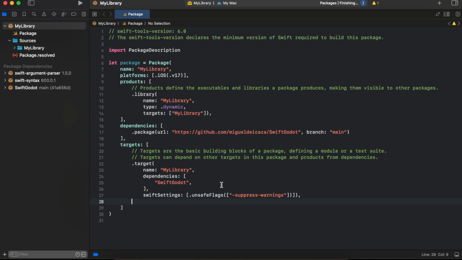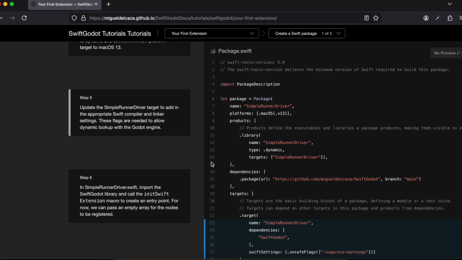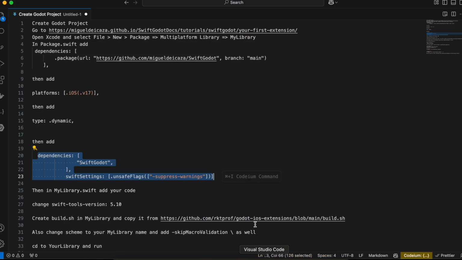Now at the time of me recording this video, Swift Godot does not support Swift version 6, so I have to change this to 5.10. But before you change it to 5.10, it's better you check whether Swift Godot already supports Swift 6 or not. If it already supports, you don't have to make these changes. Once that is done, okay, I think that should be it.